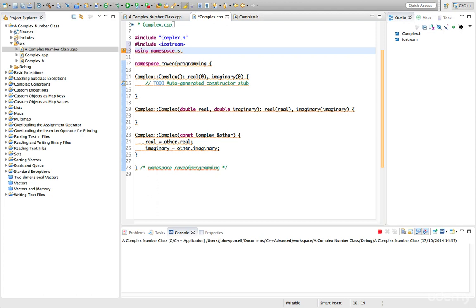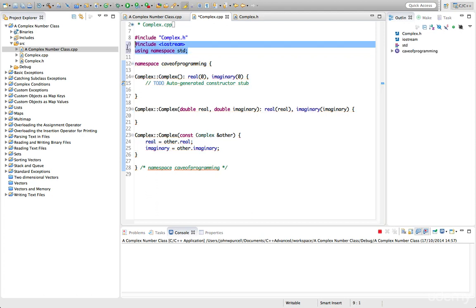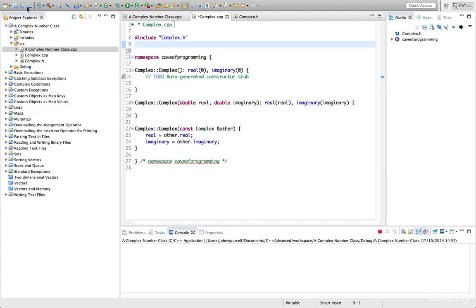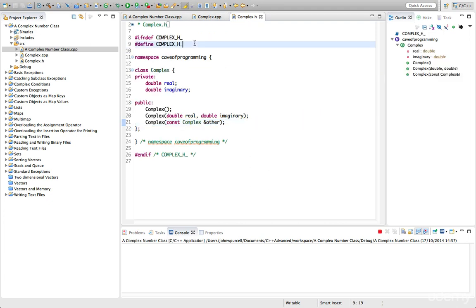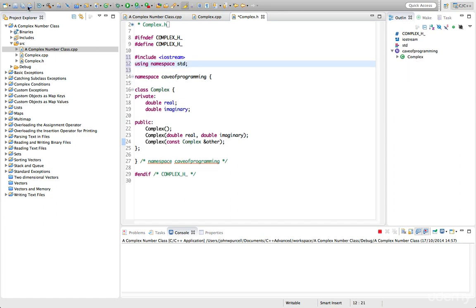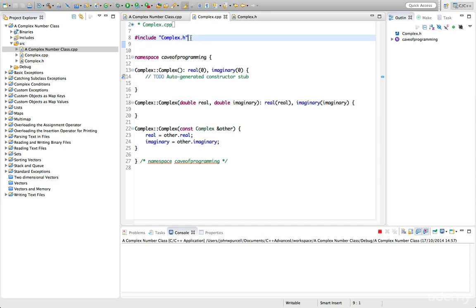Now, in fact, since we're going to go on to overload the stream insertion operator, we're going to need that in the header. Whoops, didn't want to click that button. Let's get rid of that, cancel that. So I wanted to save it. So let's go to complex.h and just paste this in up here because we're going to need it. And then it's also included, of course, in the CPP file because that includes our header file.